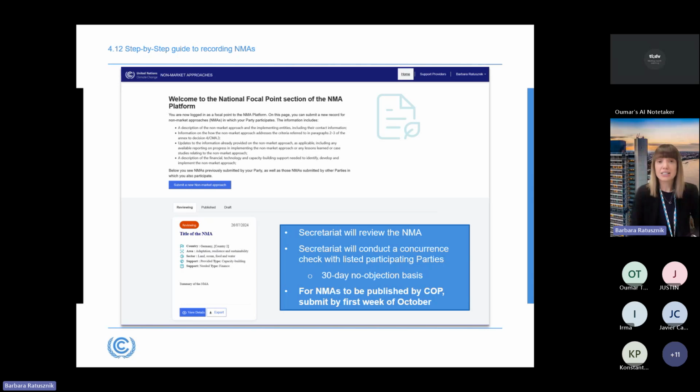Because of this concurrence period, though, I would like to stress that if you would like to have your NMA published in time for COP in Baku, then you must submit it to the NMA platform by the first week of October, because we do require that 30-day period for the concurrence check, plus a couple of days for the Secretariat to conduct the review. So very important, please keep that in mind.